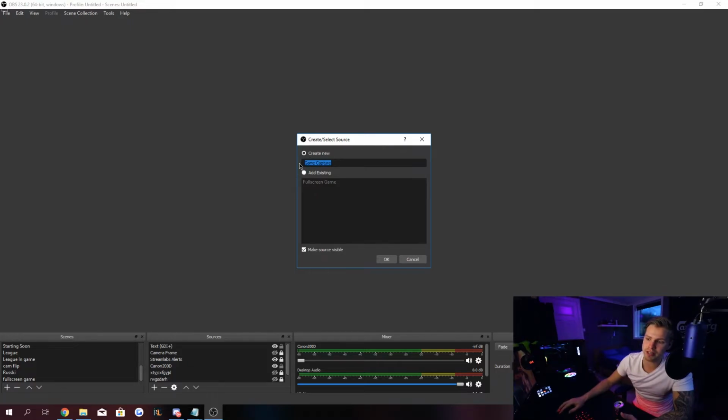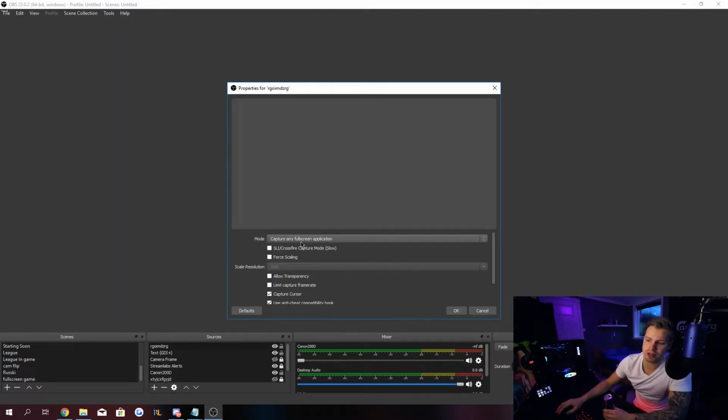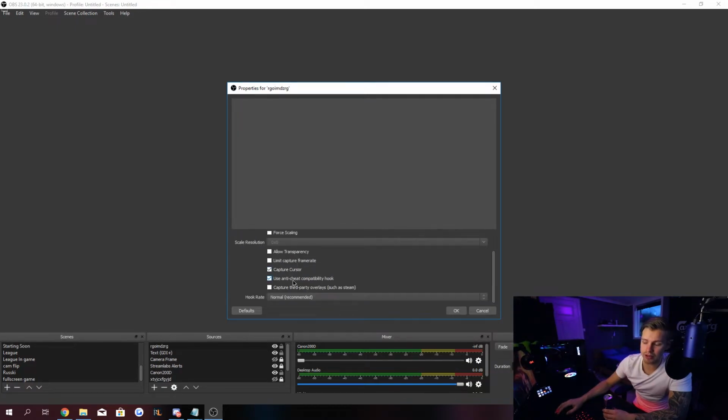So I would just create new game capture. For this sake, I can create a new one just for name it full screen game like I did. If you want to, hit OK, capture any full screen application. That's the one I like to use. And capture cursor, I don't know what this is. Compatibility hook, no clue what that is. And hit OK. I'm not gonna do that because I don't need a new capture source.